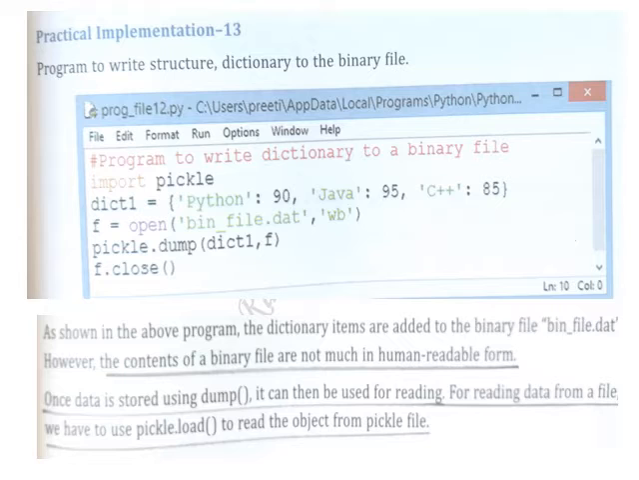Now if you run this program, you will not find anything on the screen. It will just create a file, write a dictionary structure onto the file, and that's it. In case you want some message to be displayed, just to see that all statements have been successfully executed, you can include one simple print statement with some meaningful message after writing data onto the file, before f.close, so that you can check it.